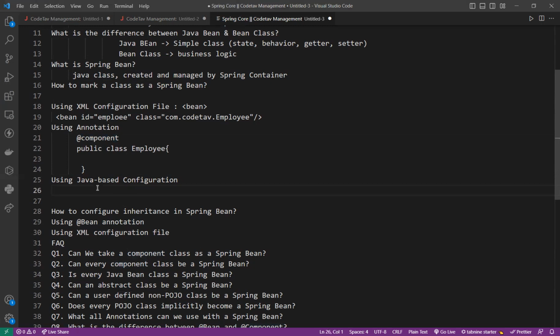Using the configuration annotation at any Java class represents that the Spring container will consider it as the source of the bean definitions. And using the bean annotation, it tells the Spring container that the method will return an object which should be registered as the Spring Bean in the Spring container.